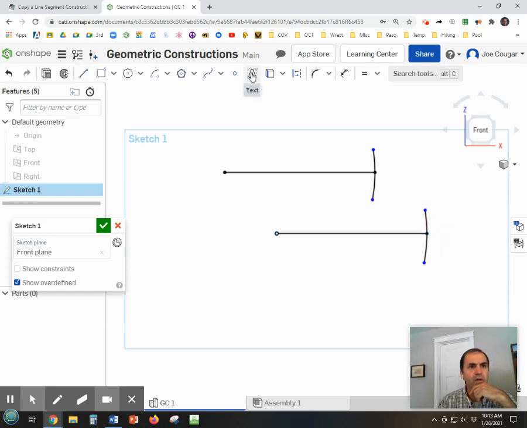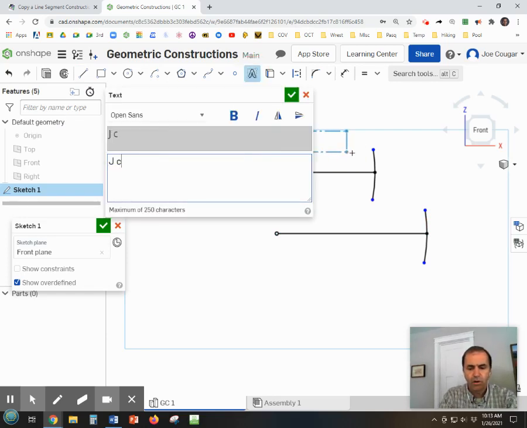Now, for every one of these, we're going to go up here to the text box, draw a box, and put in your name.